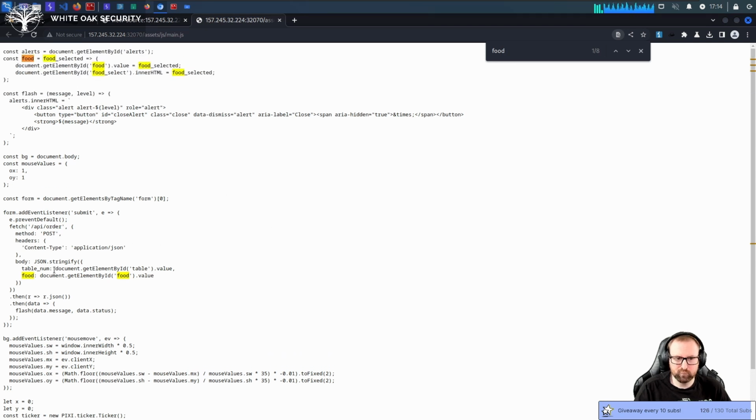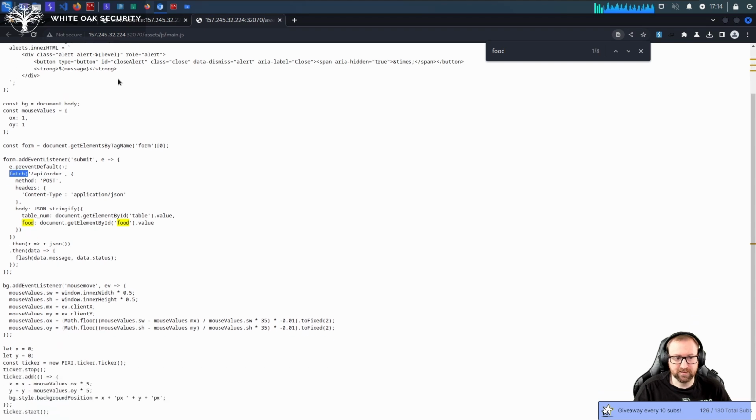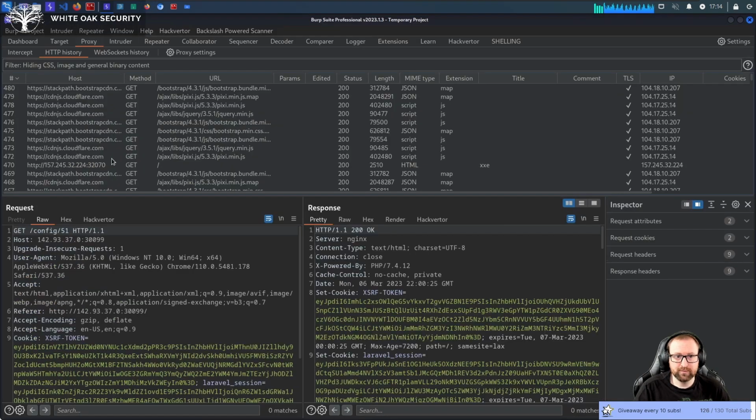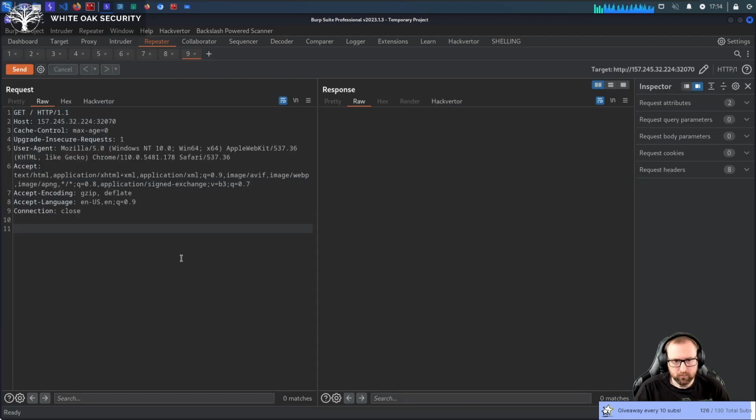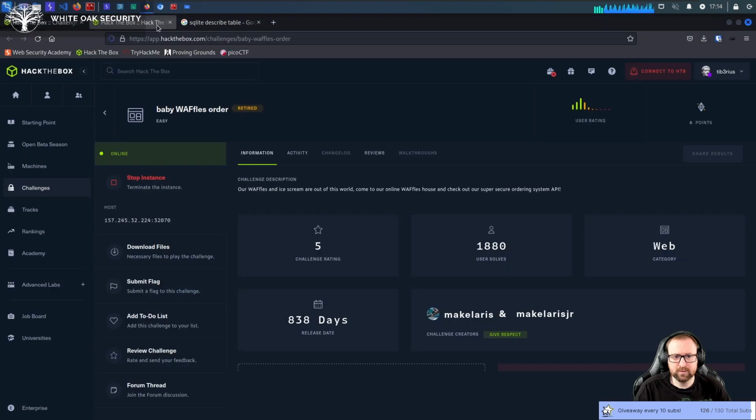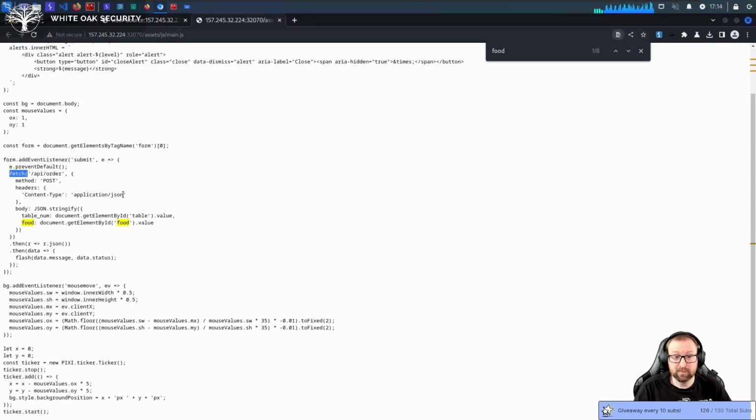Okay, adds a listener. Okay, so it uses the fetch command to post to API order, table number, and food. Okay, that's easy now. So what we'll do is we'll go to here. We'll send this to repeater. Make that a post request. Well, did it tell us what to use here actually? Yeah, application JSON. And then it's going to use this.